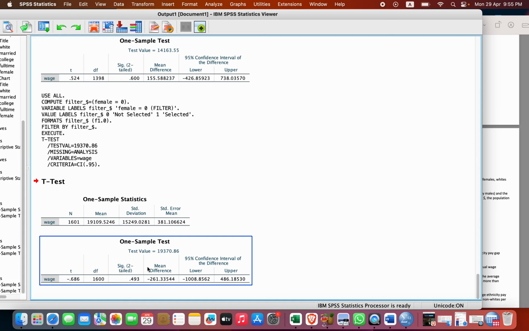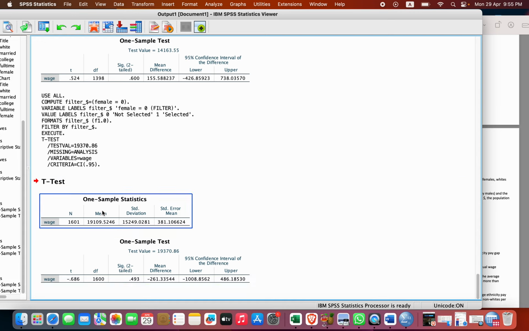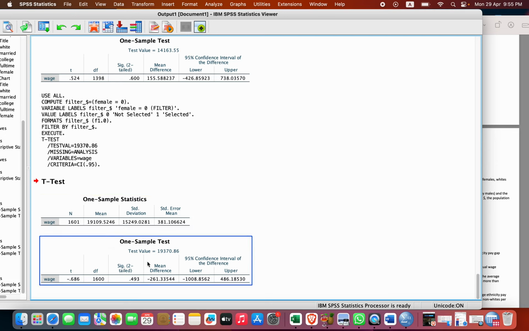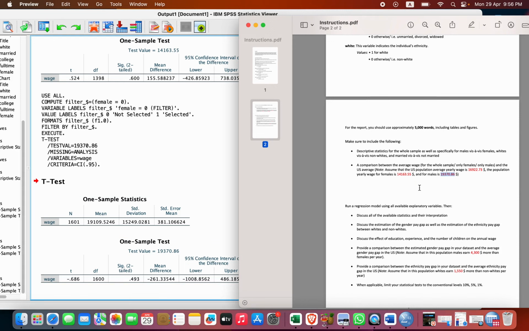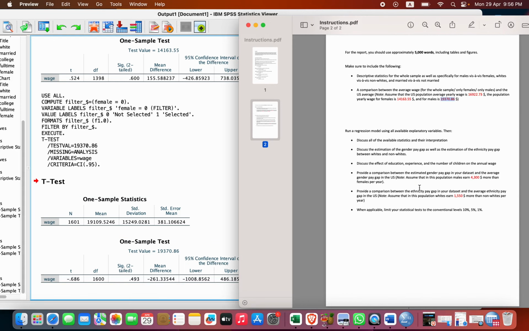The mean value is 19,109.5246. On the other hand, our test value is 19,370.86. So there is no significant difference between the mean and the test value. Okay, so now I have to conduct the multiple linear regression based on our variables.